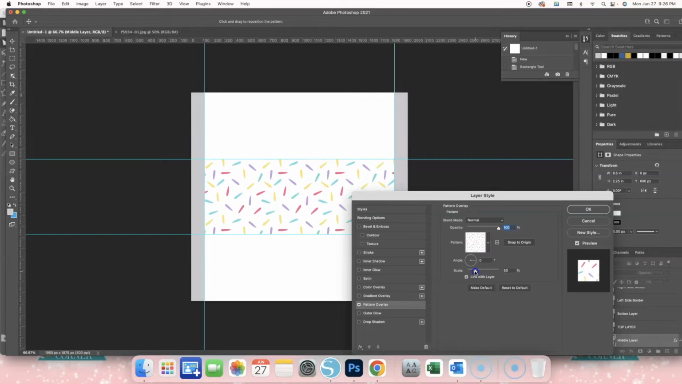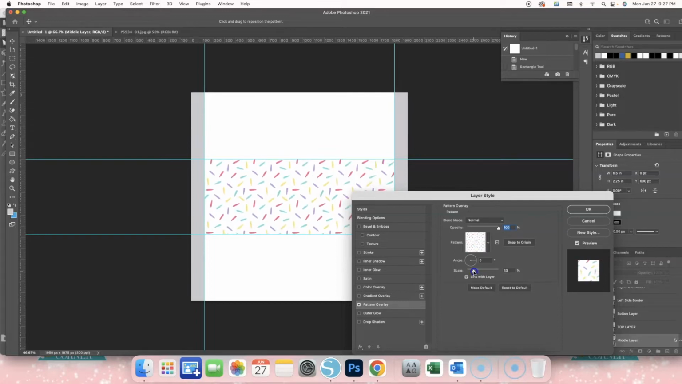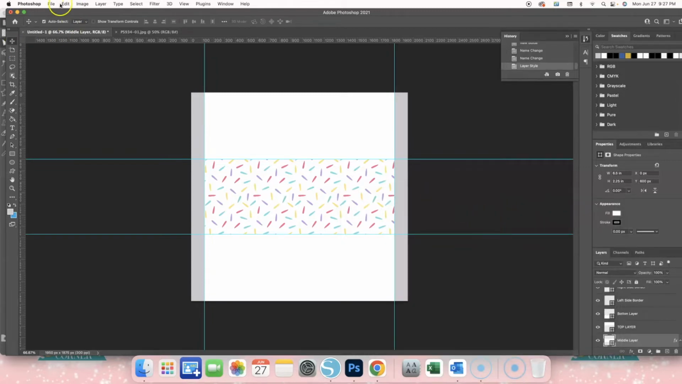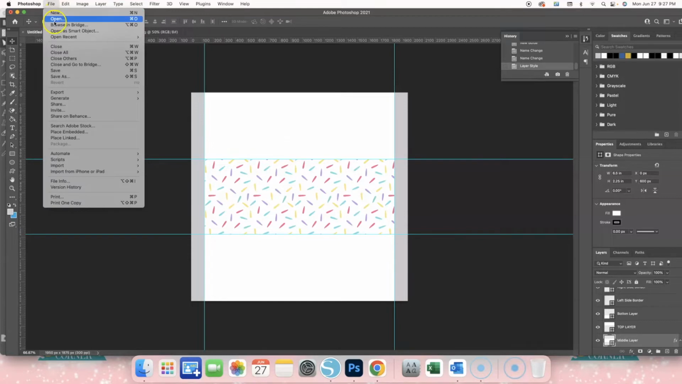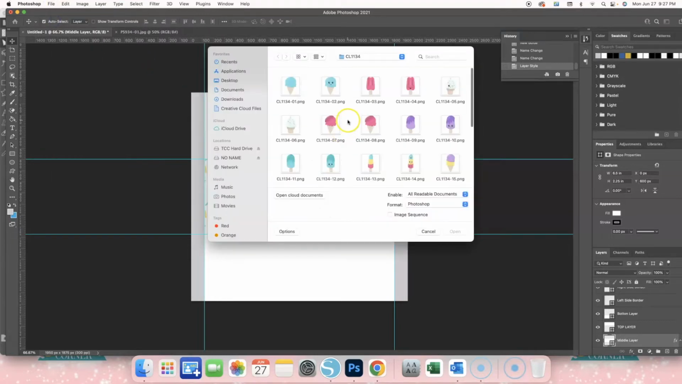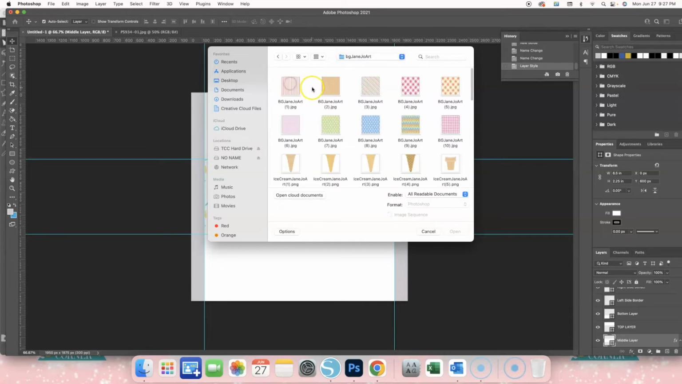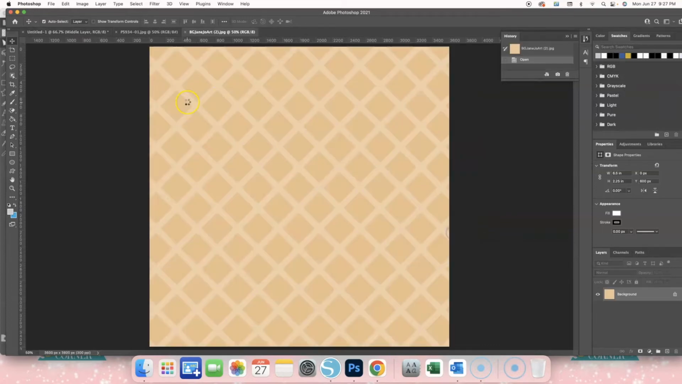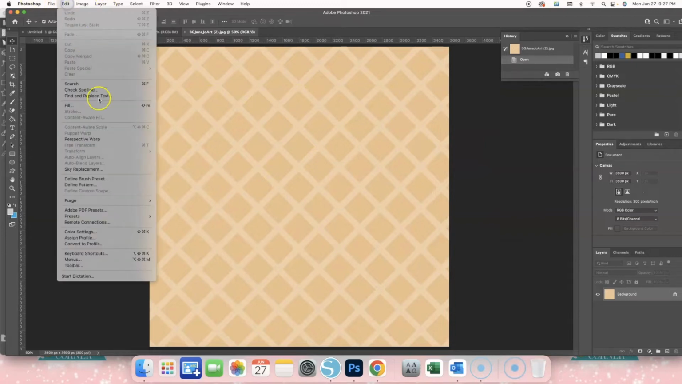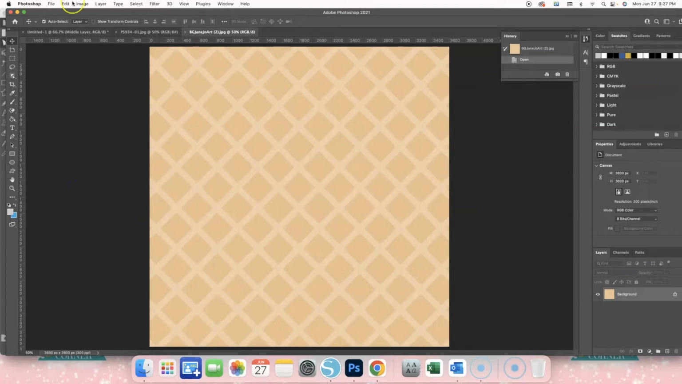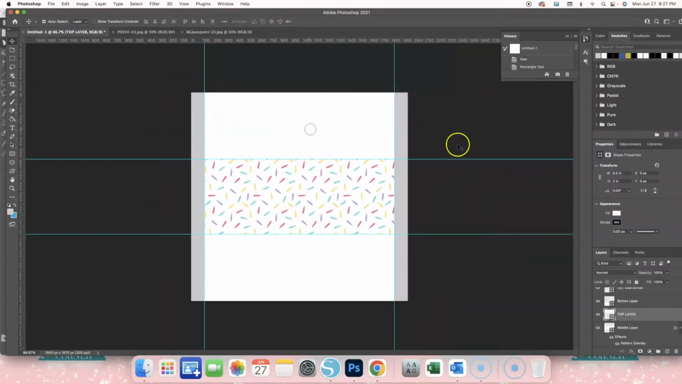That way it'll just fit to this. And while it's still open, you can scale it down. So I'm going to scale it down a little bit, and I'm going to hit OK. And I'm going to do that again. File, open. I'm going to go to another folder. I like this one better for my cone. And again, you're going to go to Edit, Define Pattern. Hit OK. And then you go back over to your template.